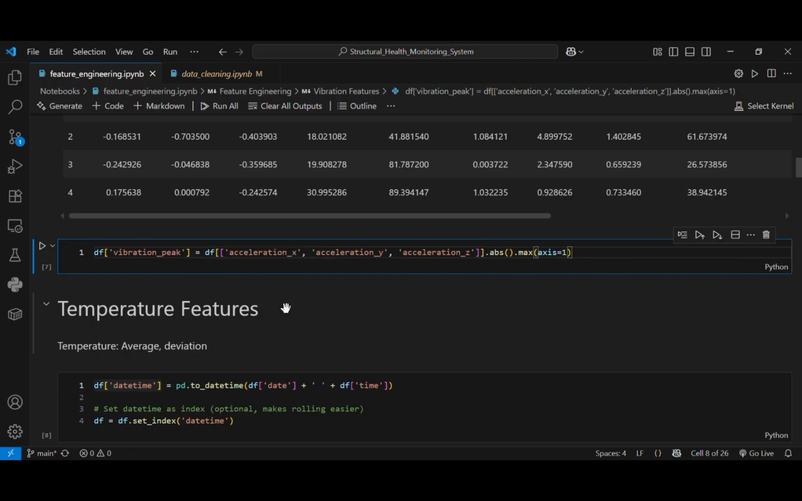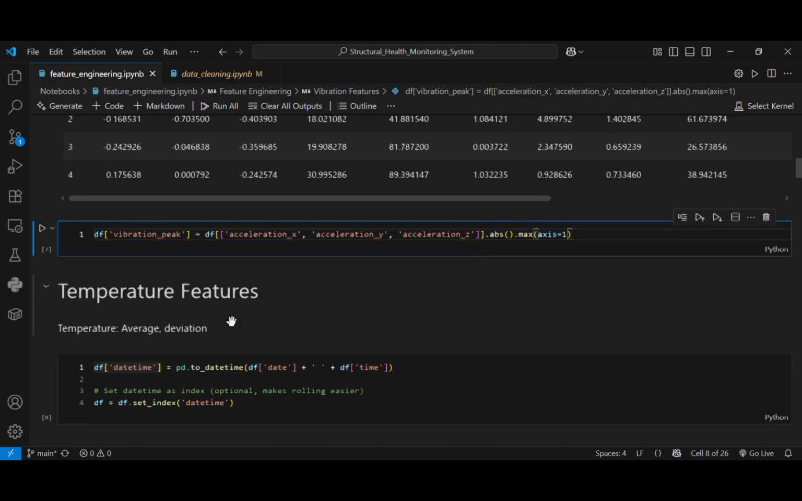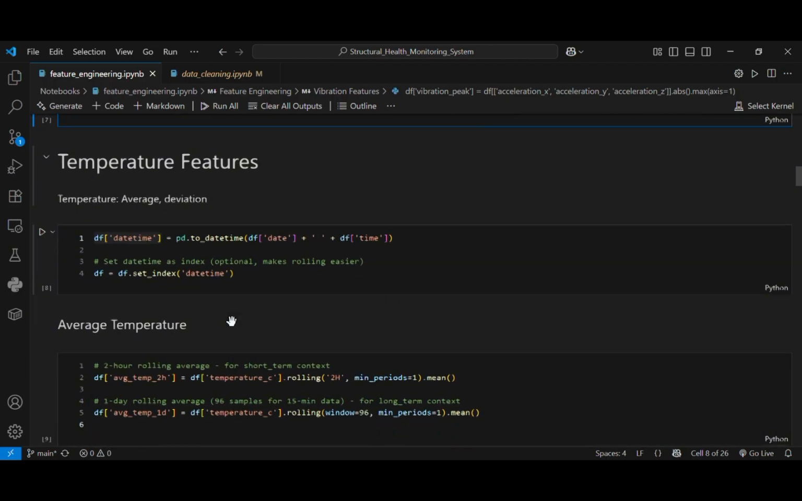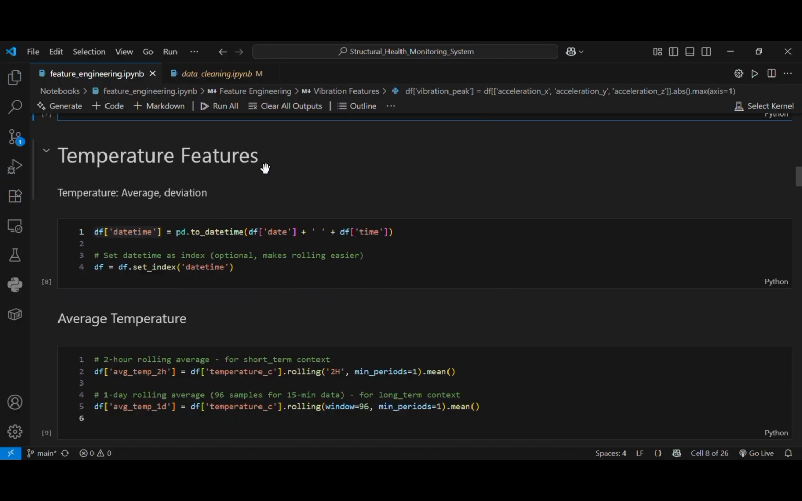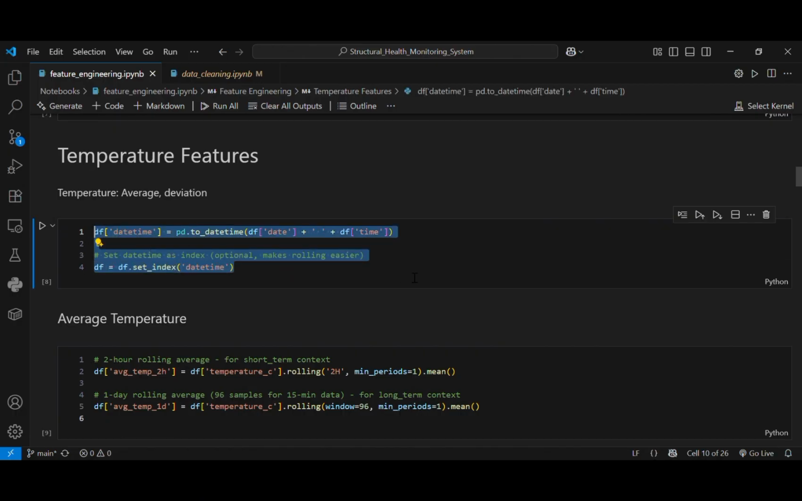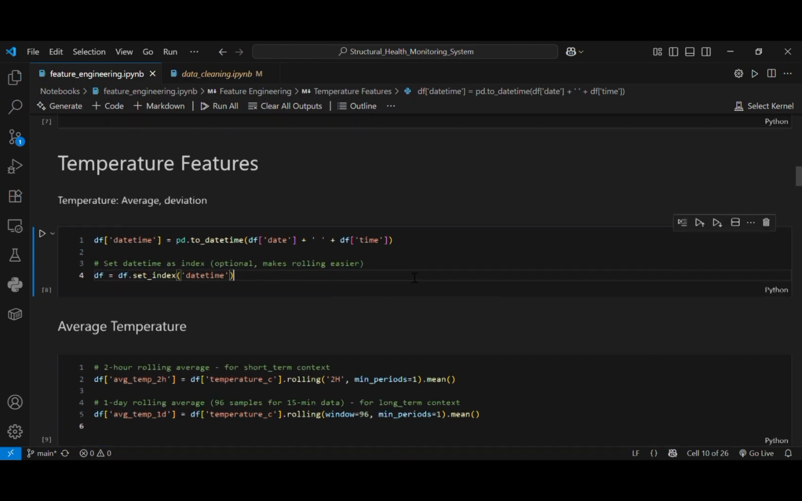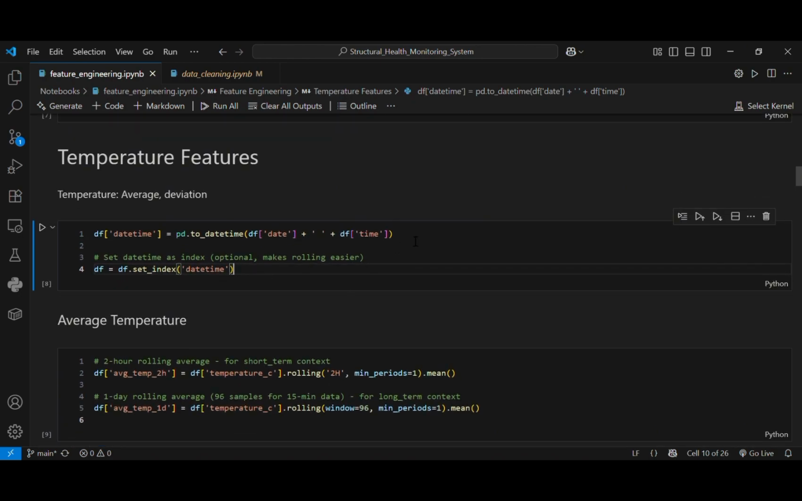This is where things get really cool. A single temperature or wind speed reading is just one data point. But is that temperature normal for the day? Is the wind picking up? To answer these questions, we need context, which we will get from rolling windows. First, we need a proper datetime index for pandas to perform the time-based operation. We combine our date and time columns and then set this new datetime column as the index of our data frame.